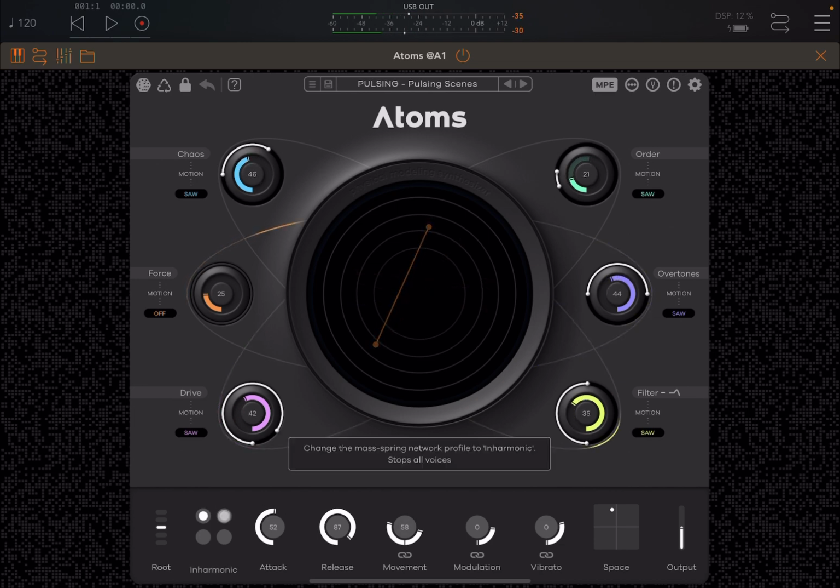I could go to enharmonic, which changes the mass. As you can see, there is a contextual help there, which is absolutely great, right? I can go for this one with this alternative one. And this last one, lo-fi.